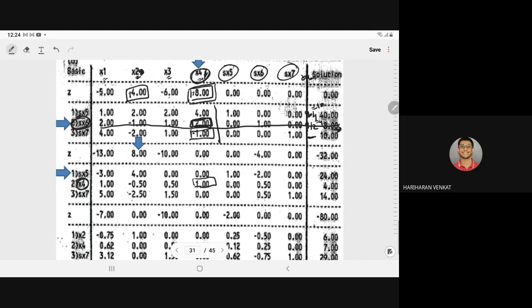Now we have to make this 2 a 1. So for making the 2 a 1, we have to divide the whole equation by 2. So here 2 upon 2, 1, minus 1 upon 2, minus 0.5, then 1 upon 2, 0.5, 2 upon 2, 1, 0 upon 2, 0, 1 upon 2, 0.5, 0 upon 2, 0, and 8 upon 2, 4.